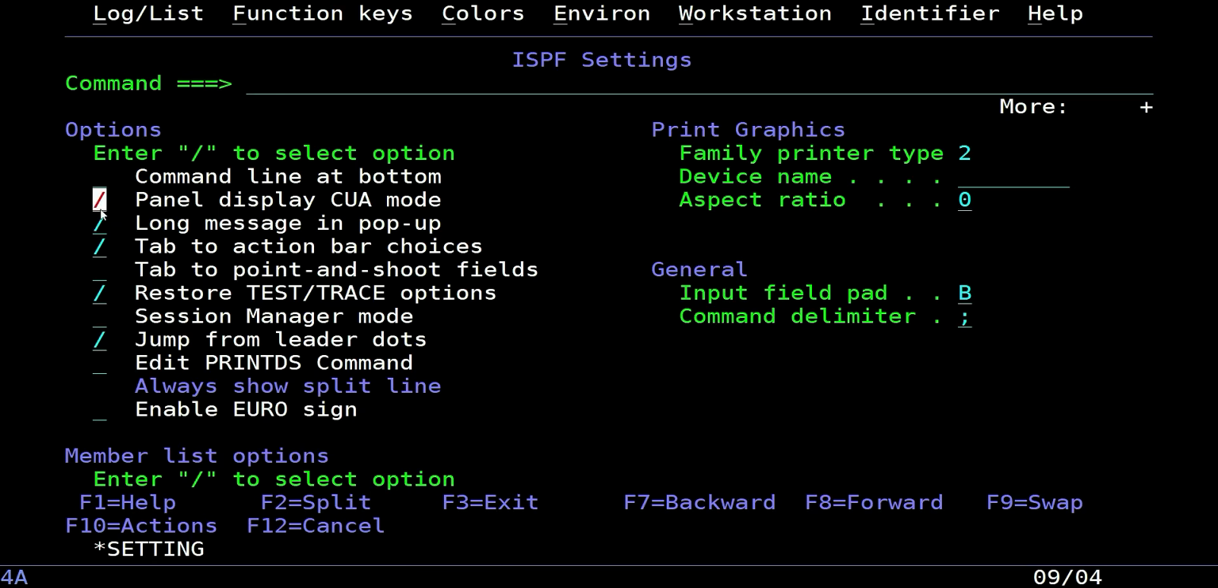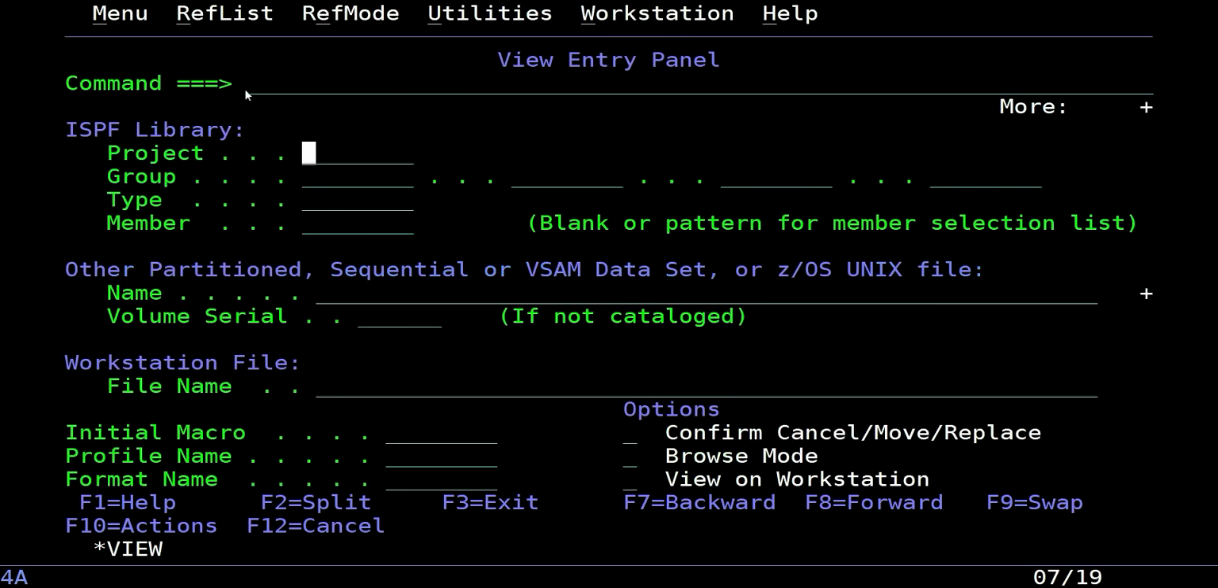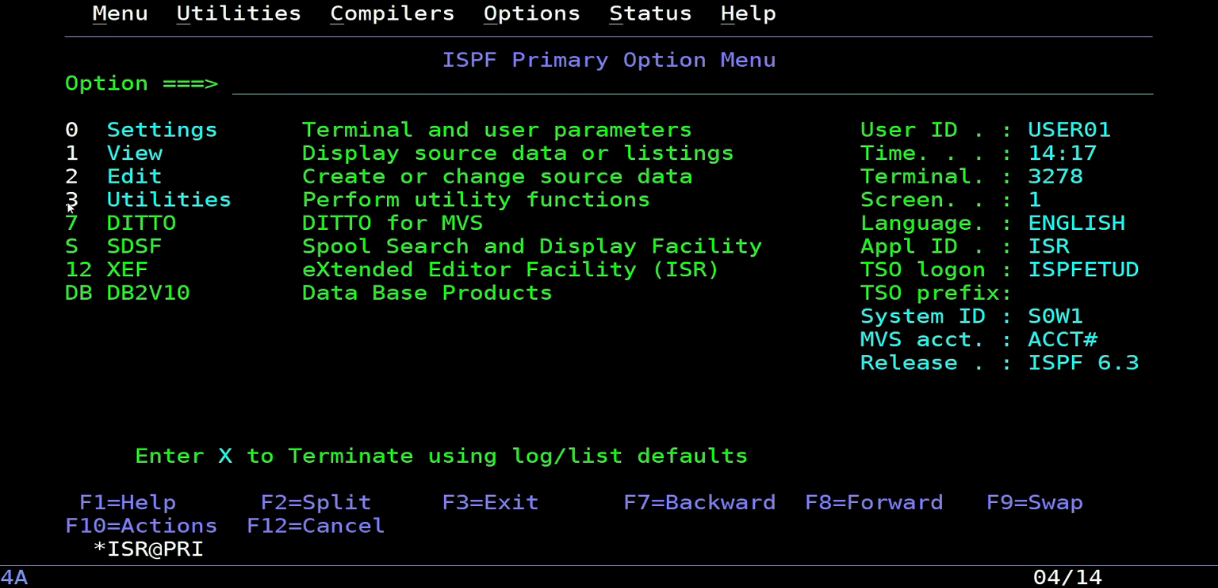A slash in front of an option means that the option is enabled. You can define settings such as the position of the command line, the functions assigned to function keys, and the screen colors. Then we have the View menu. It allows you to display files. When I say files, this can include plain data files, programs, configuration files, and so on. On option 2, we have the Edit menu, which is used to modify files.